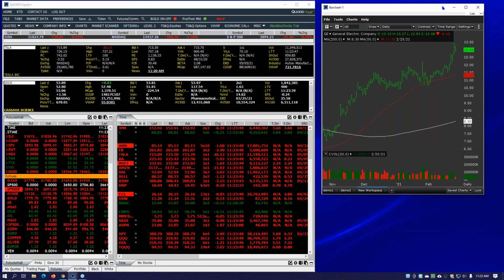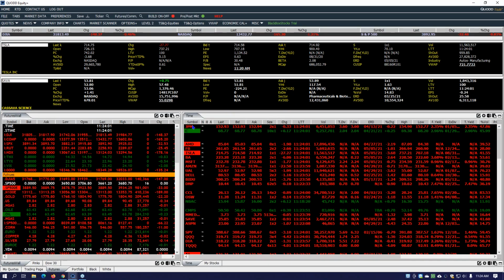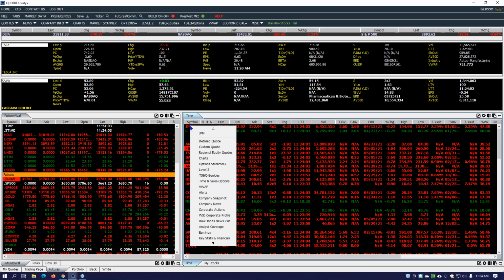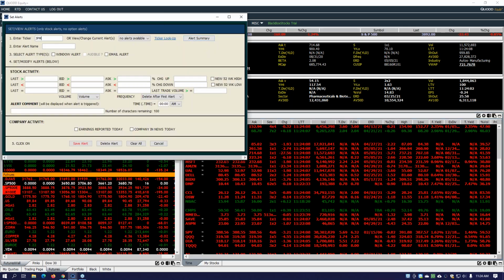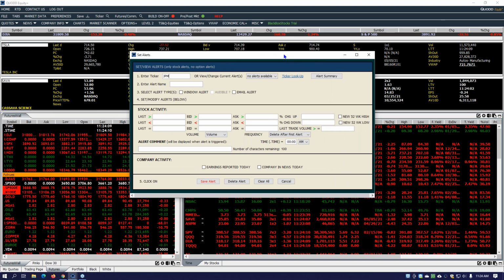Charting does not have any alerts function built in. The only alert function that we currently have, and to be quite honest, we should be updating the alert functions within our software, is when you right-click on a particular stock, a menu is going to pop up, and in there is an alert tab. So you're going to choose the alert function there, and that brings up the set alert.